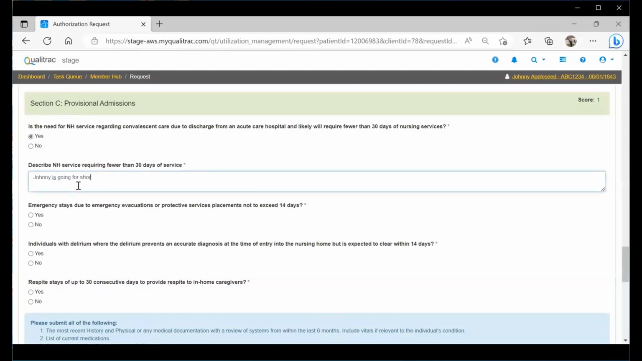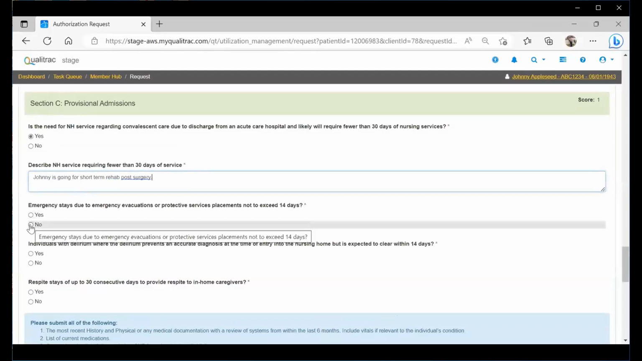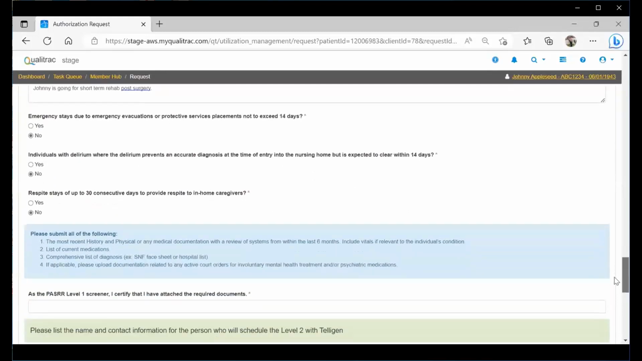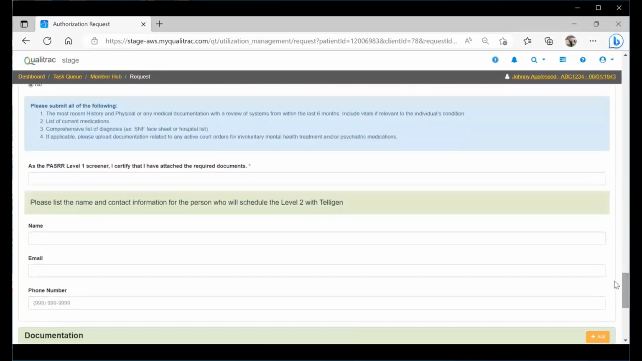So just be careful reading these provisional admissions, because they're specific to different circumstances for the individual you are serving that may be qualified for these. So just a reminder to read these carefully. There is an answer required for each one, and the timeframes are different for each one.